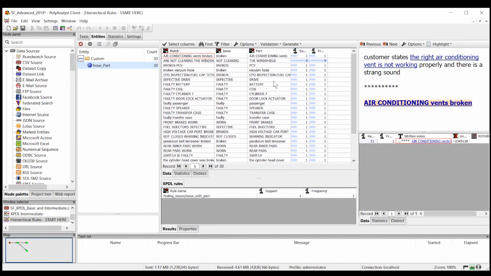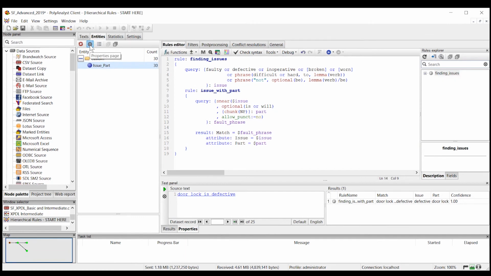Now, let's take a step back and assess our rules and see if we hit our optimization checklist. So, first, is our parent rule as fast and efficient as it can be? Yes. The parent rule is using single words or positional functions instead of a more computationally intensive function. Second, is our parent rule eliminating as many unneeded documents as possible? Yes. Our parent rule is first removing documents that don't contain an issue before our child rule for extracting parts would be applied.